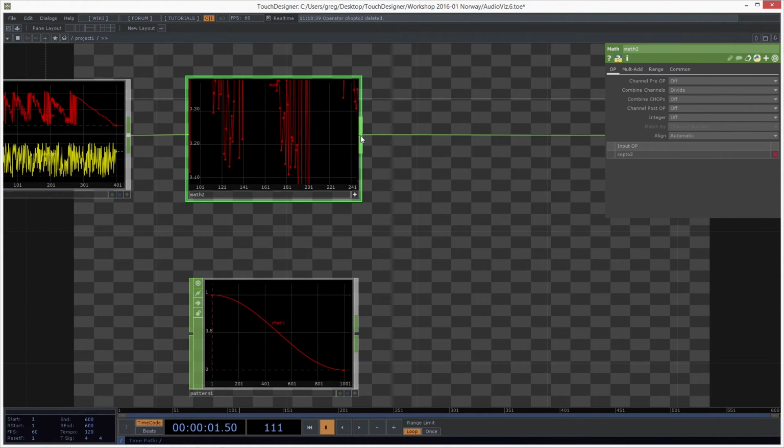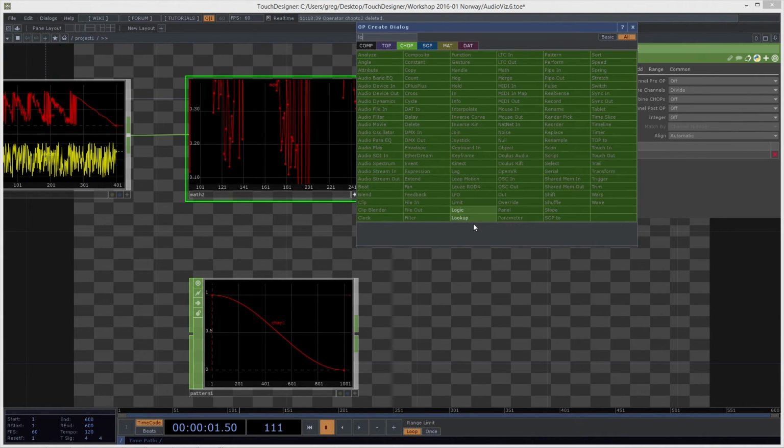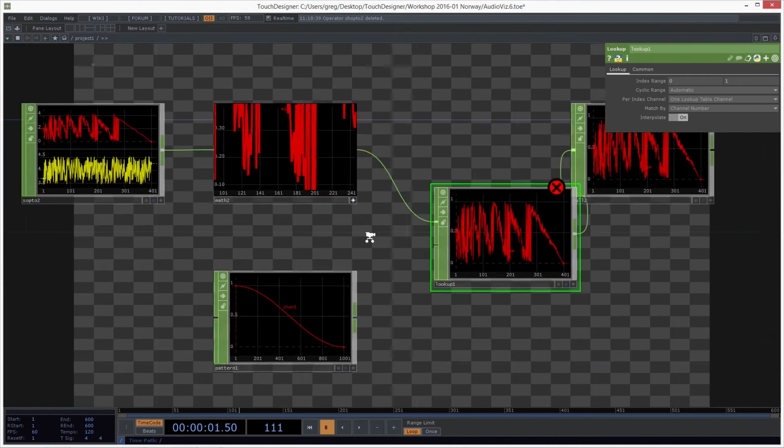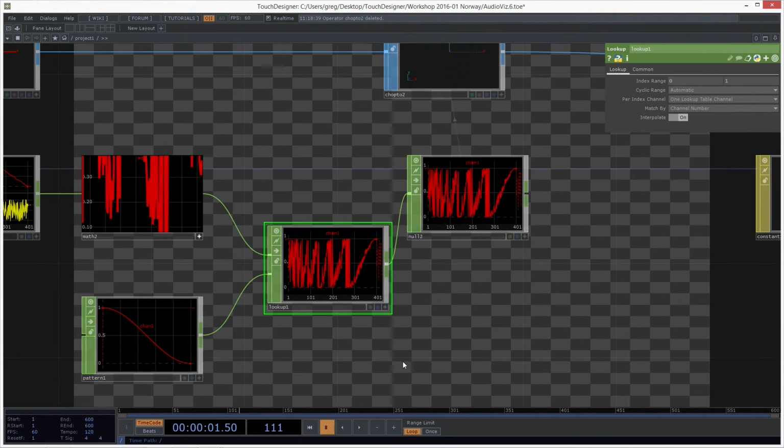So, okay, I'm going to right-click on the output of the math2 and select the lookup CHOP. The lookup CHOP has two inputs. The first is the index, and the second one is the lookup table. In this case, the pattern will be my lookup table. So I'll connect the pattern into the second input of the lookup.